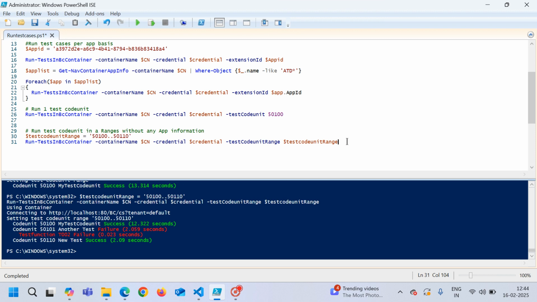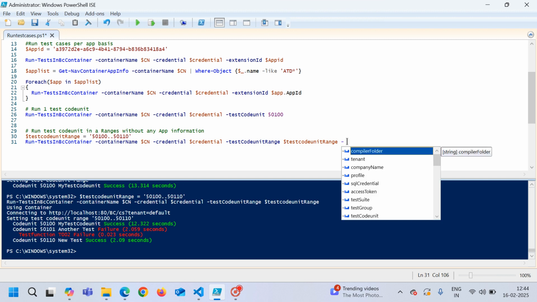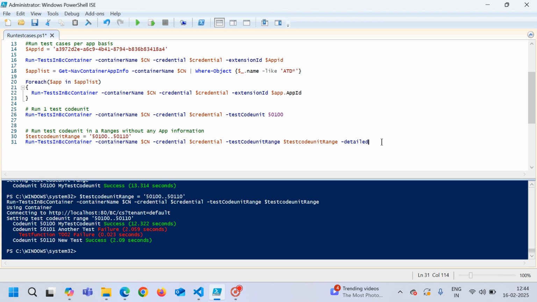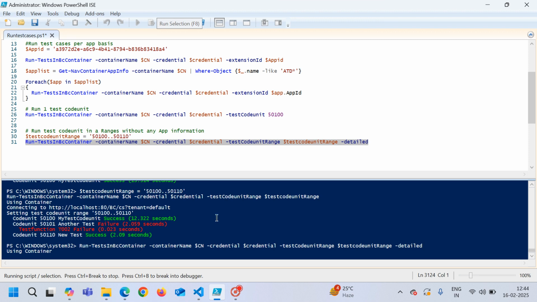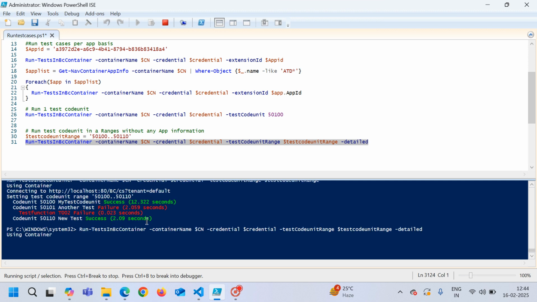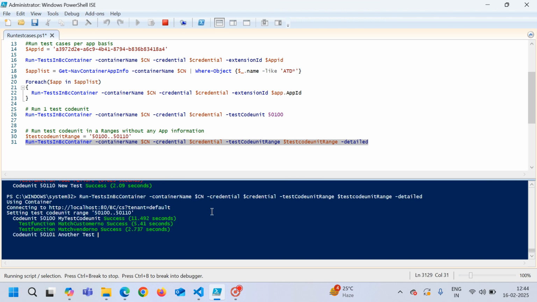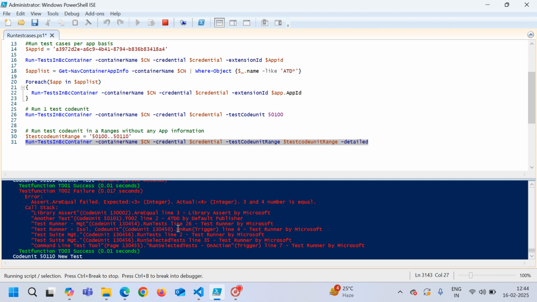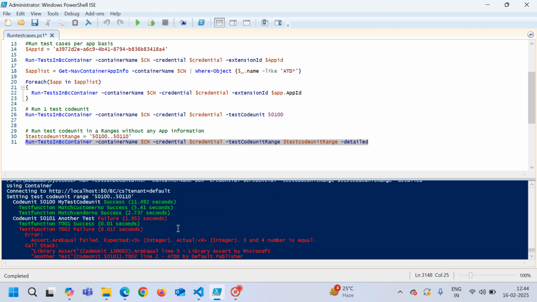One more parameter is called detail. If you pass this and let's run this, you will see a little bit of difference in the output when you add this detail. Right now, in my original command, you can see that it is giving me only the information about success or failure. If it is failure, then which function is failing, and otherwise success only. It is not giving me other information about it. But let's see how I get the results after passing detail.